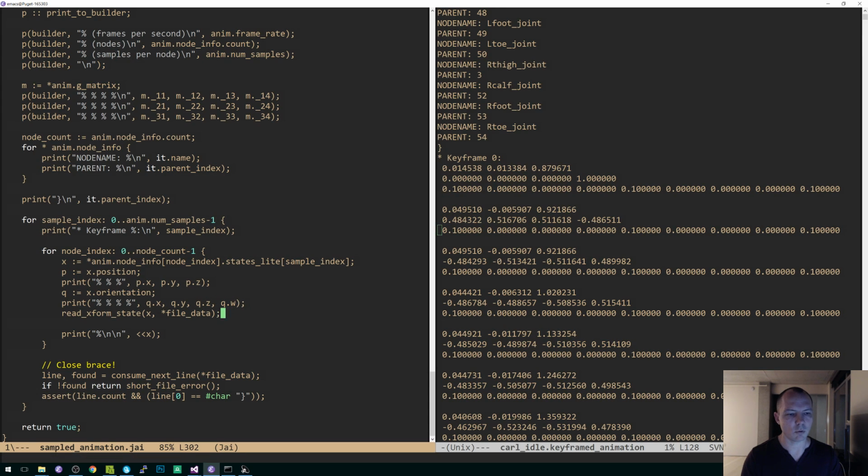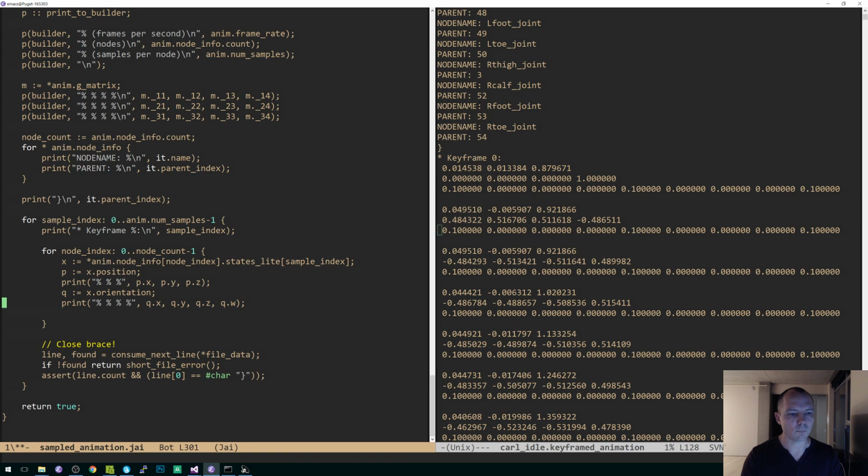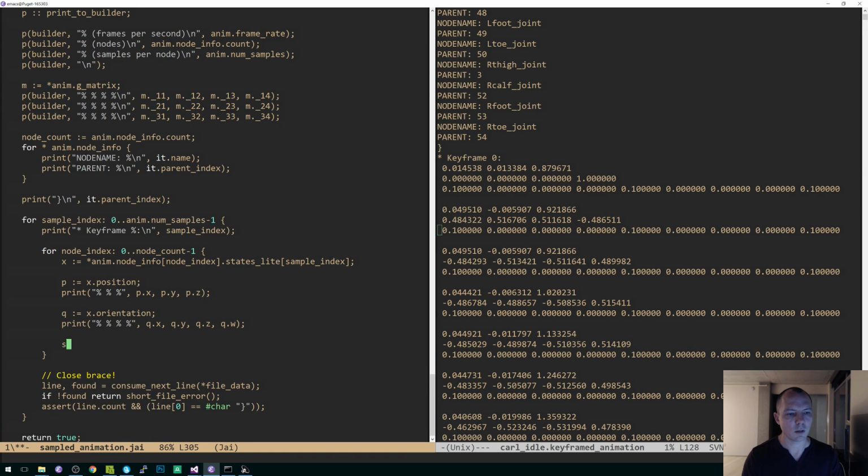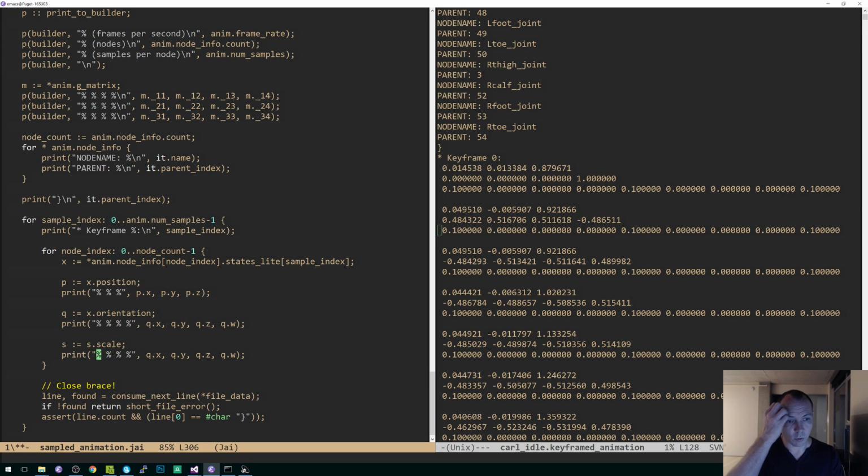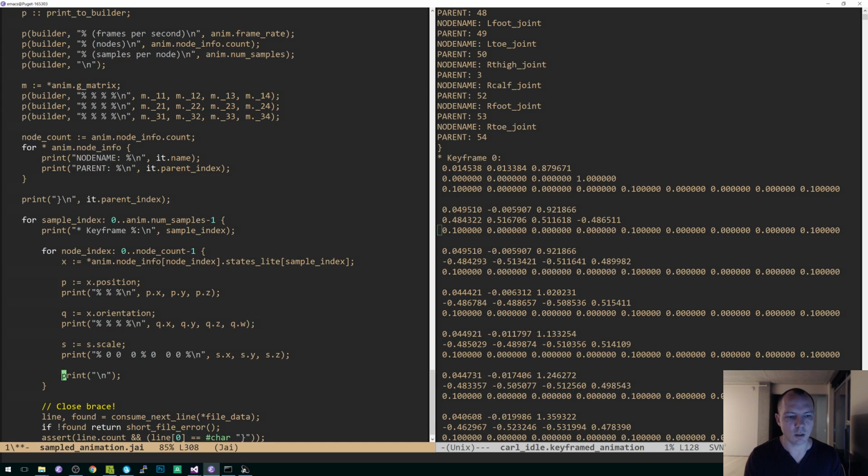Don't forget w. And then s is s.scale, and we're going to have to print some zeros. So we've got 1, 2, 3, 4, 1, and something. Let's not forget the new lines. I hope someone caught that in the stream. New lines. S.x, S.y, S.z, and then new line.